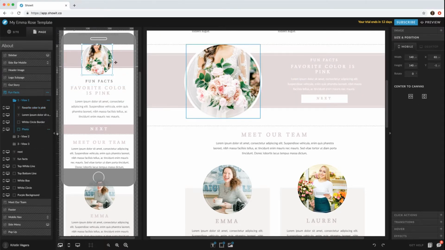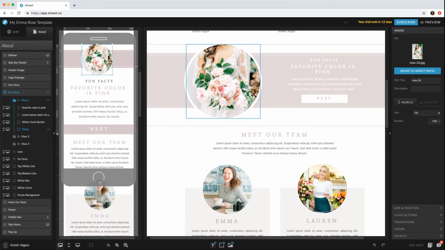And then the image, I want to change the position of the image as well for mobile. So you're under the mobile tab position. We'll change that to 100 as well.